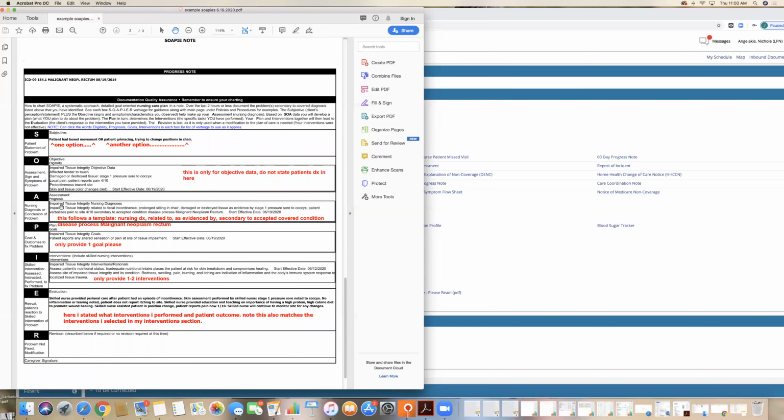Assessment prognosis. Impaired tissue integrity related to fecal incontinence, prolonged sitting in chair, damage or destroyed tissue as evidenced by. I'm going to put in here 1 to 2 of my objective data. So here's one, as evidenced by stage 1 pressure sore to coccyx. It's right there. Patient verbalizes pain to site, 4 out of 10. Here's my local pain right here. Patient reports pain, 4 out of 10. And then it's secondary to accepted condition disease process, malignant neoplasm of the rectum.